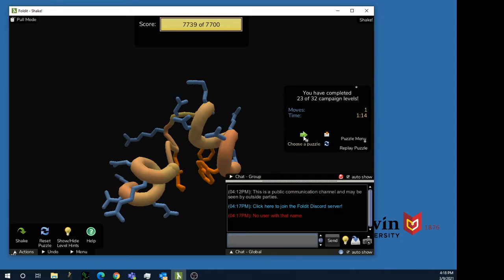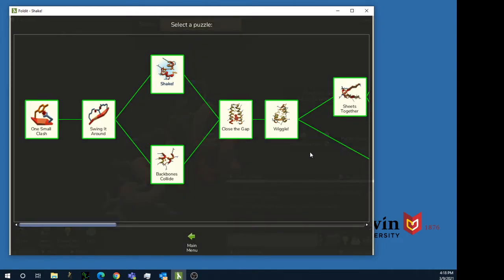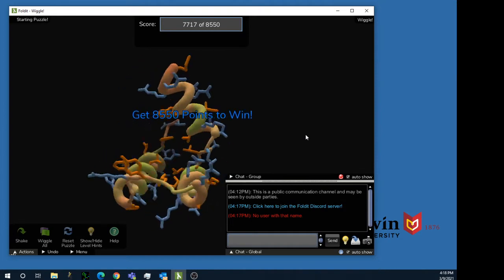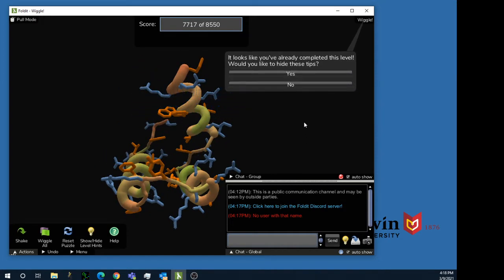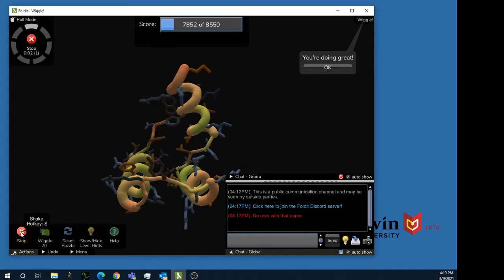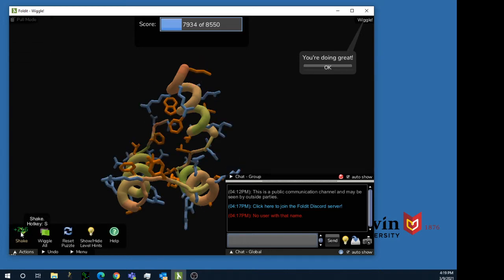Okay. So let's do one more puzzle. Let's try wiggle. So in order to move on, what we need to do is get to a certain point. We're doing great, it tells us. I'm going to try shake, even though it's telling me to try wiggle here. We'll do shake. Okay, we're getting a pretty good score, moving things around.